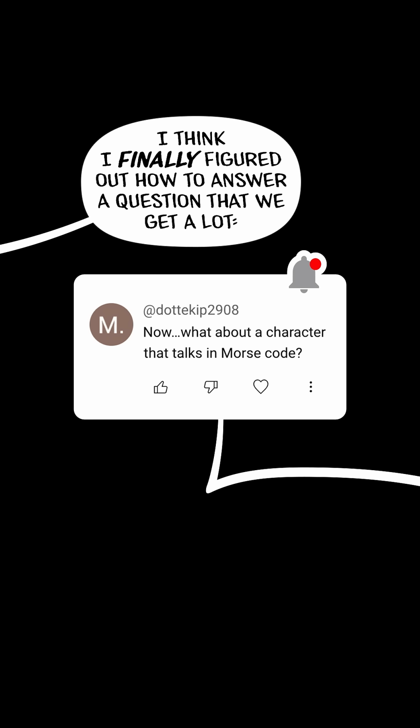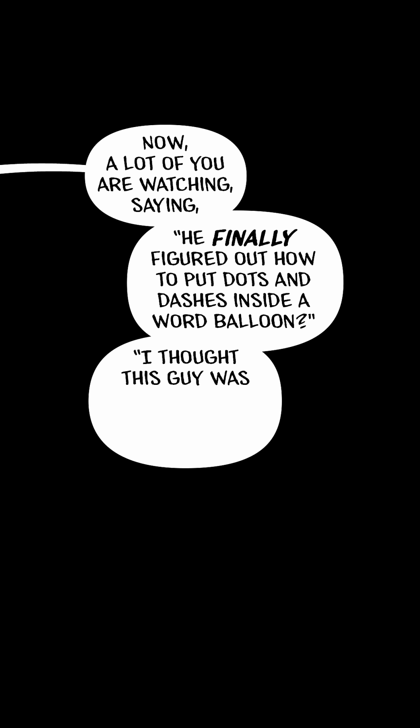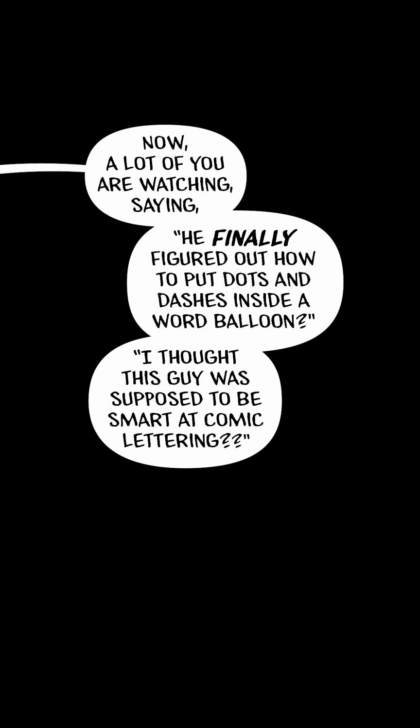I think I finally figured out how to answer a question that we get a lot. What about a character that talks in Morse code? Now, a lot of you are watching saying, he finally figured out how to put dots and dashes inside a word balloon? I thought this guy was supposed to be smart at comic lettering.